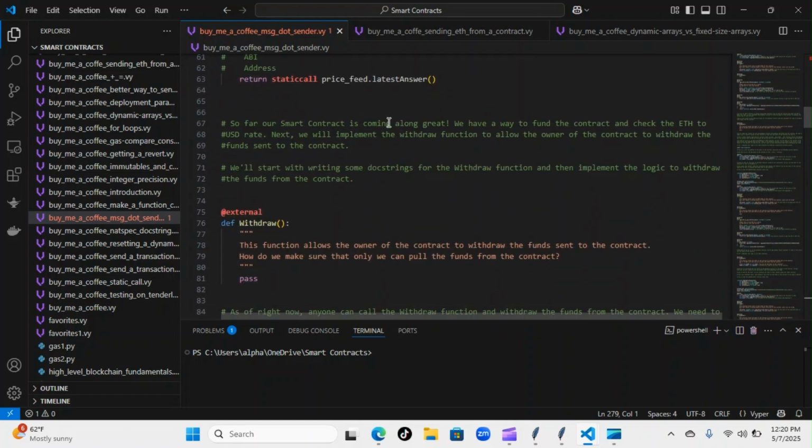So far, our smart contract is coming along great. We have a way to fund the contract and check the ETH to USD rate. Next, we will implement the withdraw function to allow the owner of the contract to withdraw the funds sent to the contract. We'll start with writing some doc strings for the withdraw function and then implement the logic to withdraw the funds from the contract. So you can see here, this is our withdraw function. It's going to be an external. This is the doc strings that we have.